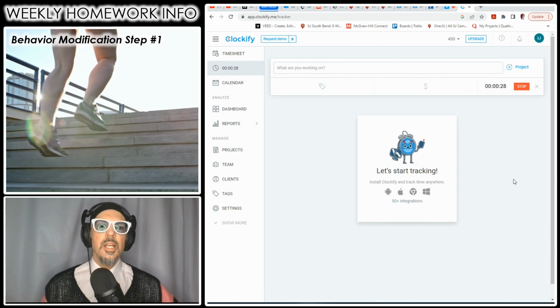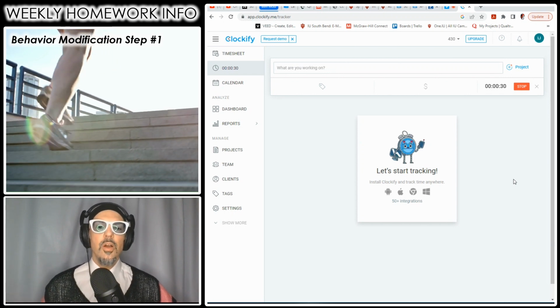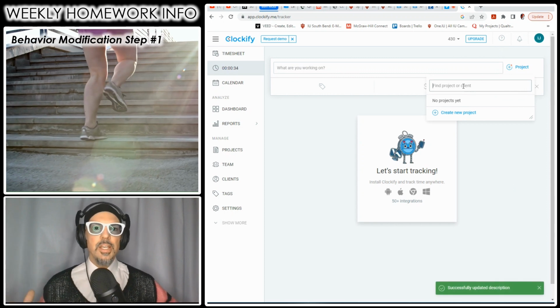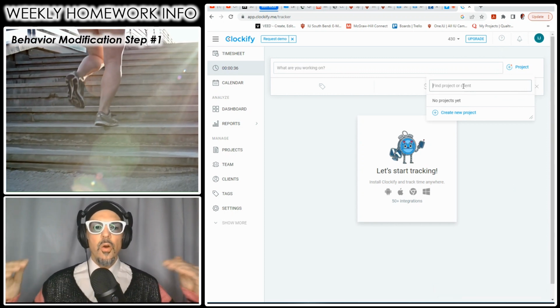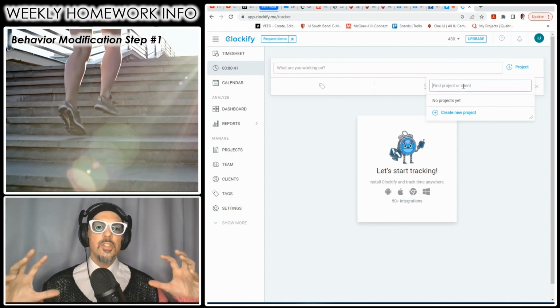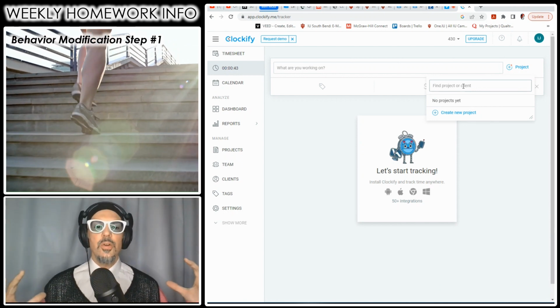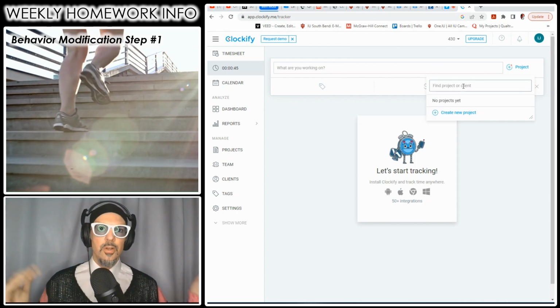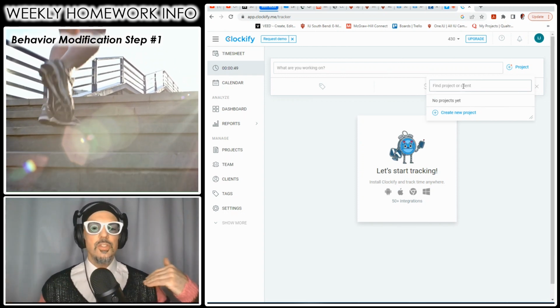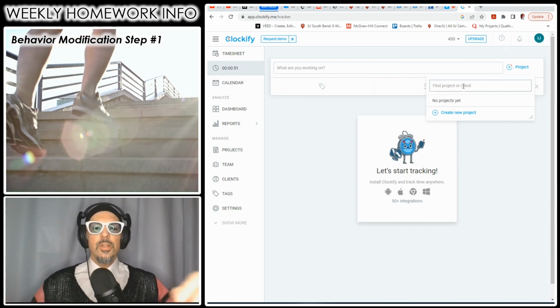Okay, so once you've set up Clockify, once you've logged in and you're ready to go, the first thing you want to do is start a project. This is where you basically organize your life. You can organize this in terms of just the basic big categories of your life. You can organize work, school, personal time, leisure, whatever categories you want.